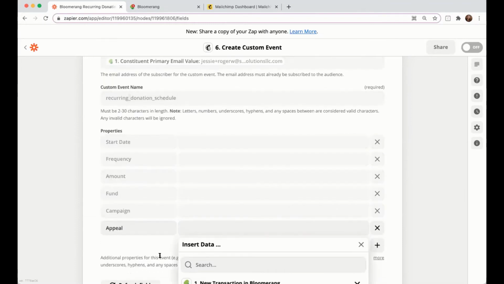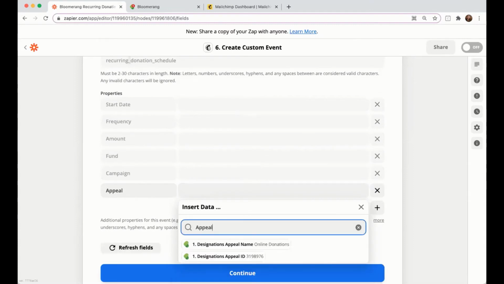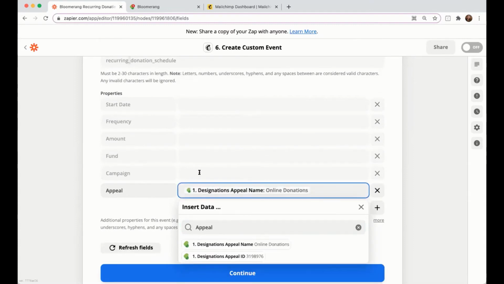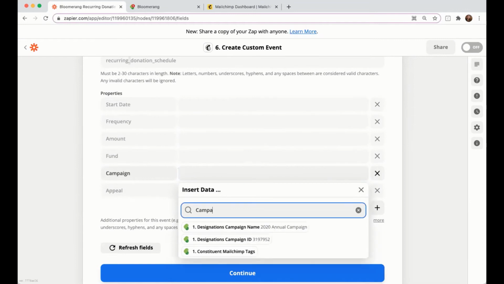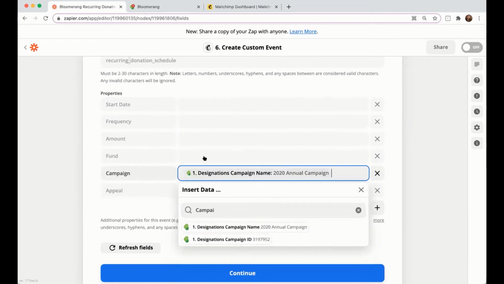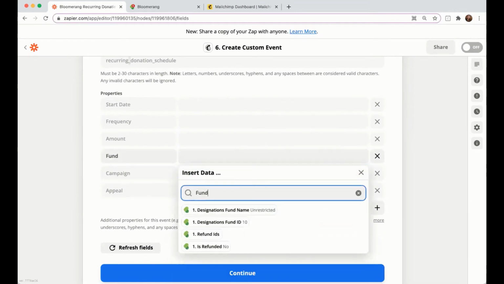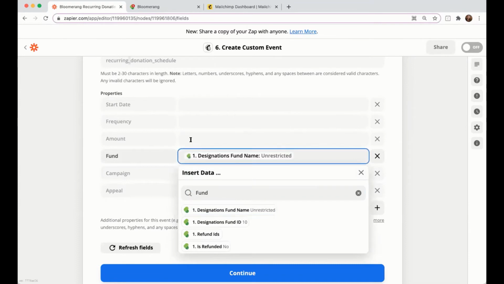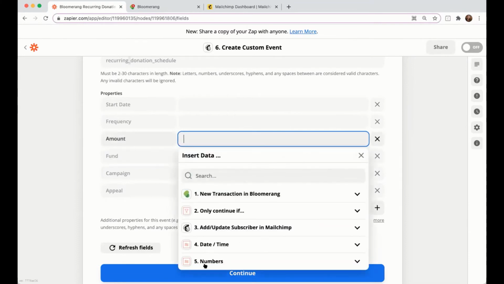Okay. So now that we've identified the properties we want to track, we can go ahead and map the data from our new transaction trigger. So I can come in and pull in the appeal. I can pull in the campaign. I can pull in the fund.